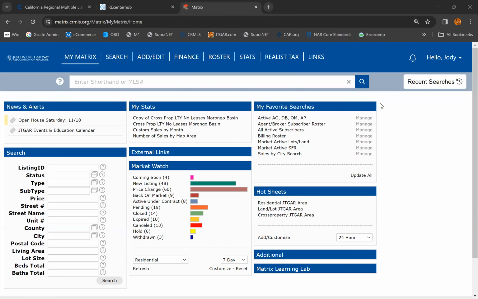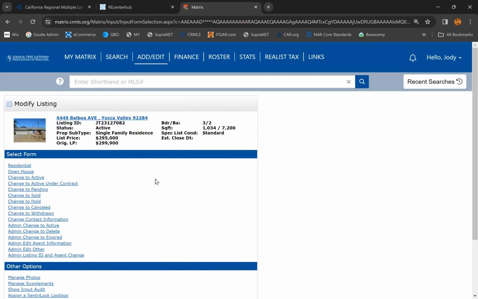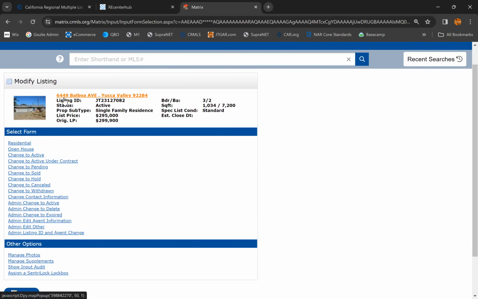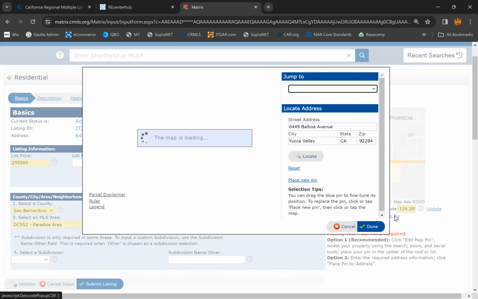As long as you have your APN, which you should, you can go to the Add Edit, go to the listing that you want to modify. You also will have a pull down here where you can edit. I've just chosen a random MLS number from our association on Balboa. You can go here into the residential. You can also do this while you're entering the property. You don't have to go back in later and edit it. While you're entering it, you can do this when you edit the map pin.